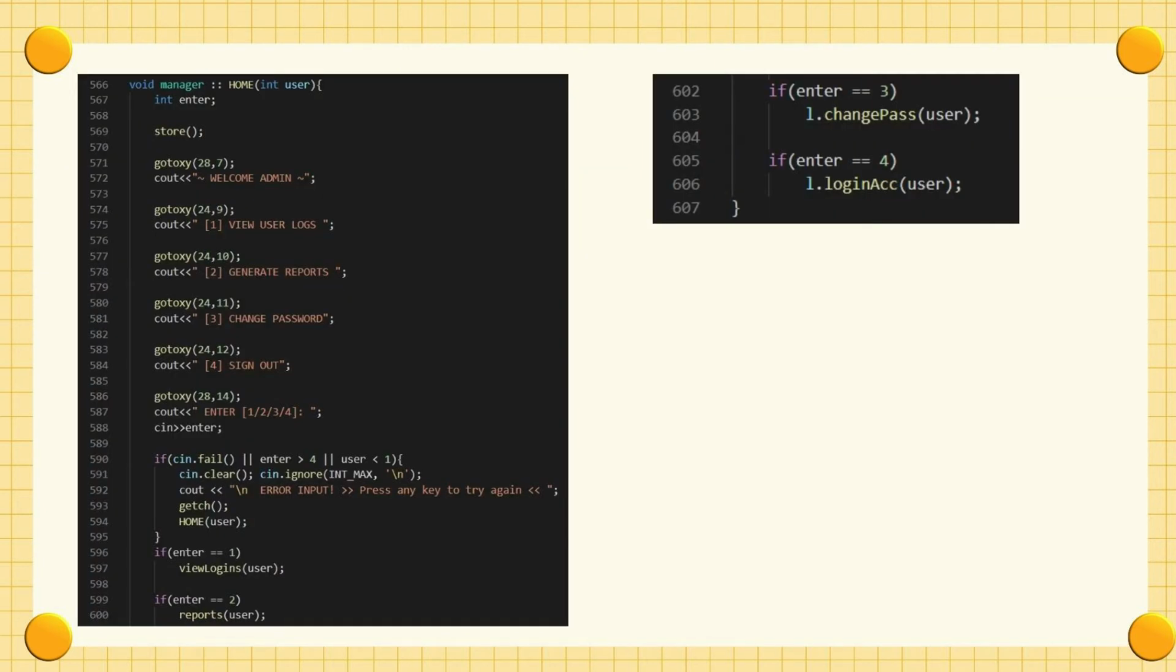This is the manager's home, and it will be called if the user logged in as manager. This function will display the options for the manager to choose what to do. So the manager can only view the history of user logins, view and generate reports such as the sales and inventory, and change password or PIN. The if statements will determine which function to go to depending on the user's input.